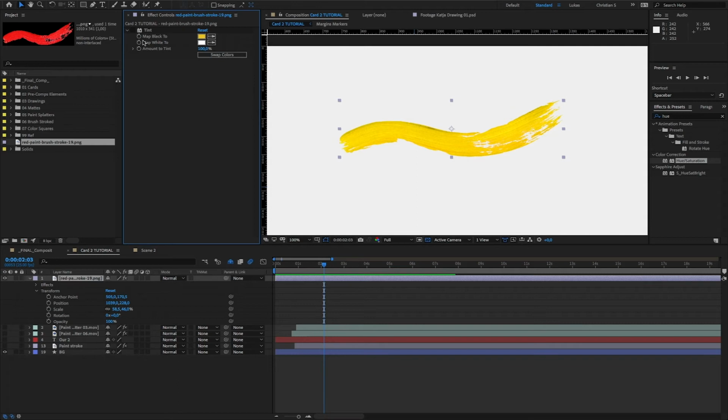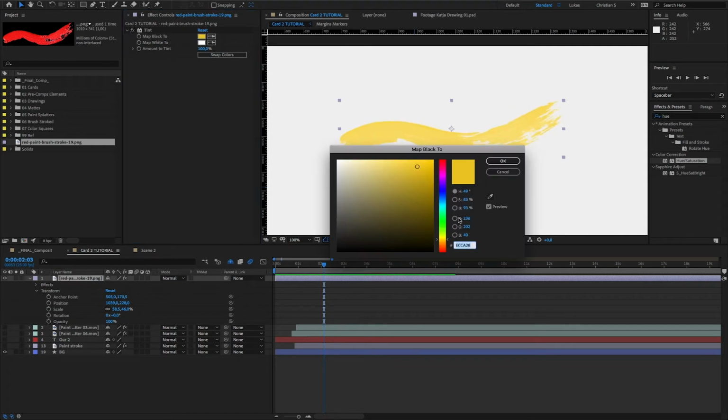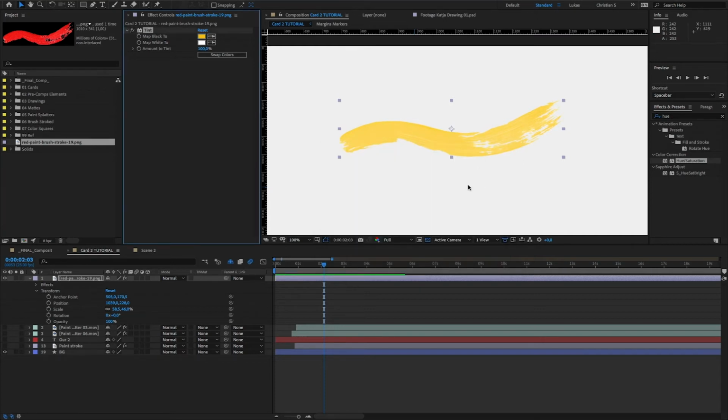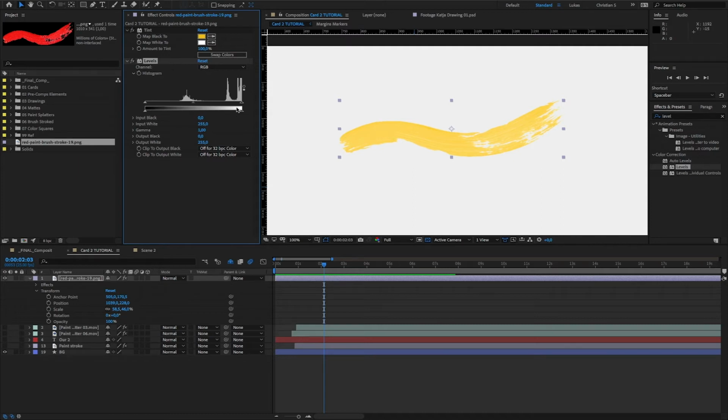And as you notice, when we choose a yellow color on our tint effect, the yellow is not translating 100%, and this is because of the contrast of the picture that you have. One way to get around this problem is applying a levels effect or a curves effect. I'm going to apply a levels effect because we have this histogram, and with this we can see our black and white levels. But you can use any other effect, for example curves, Lumetri effect, any other effect that allows you to change the contrast of the picture.